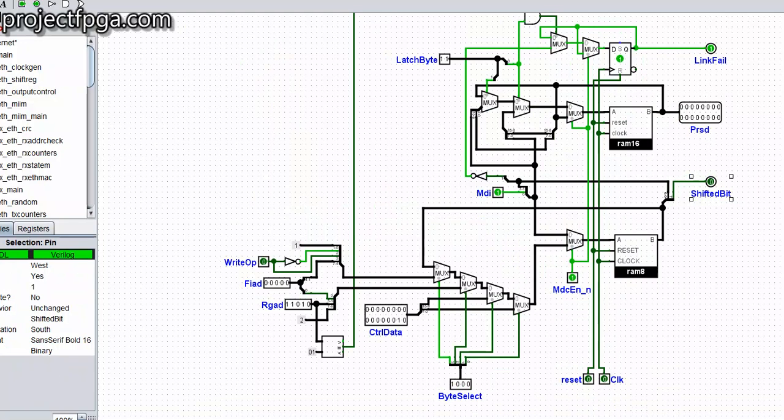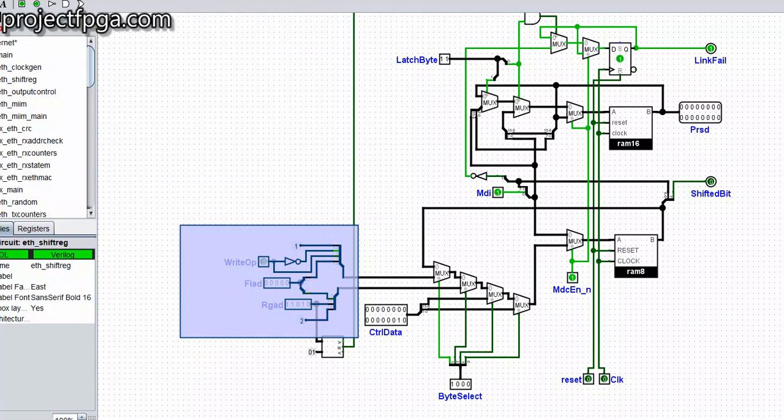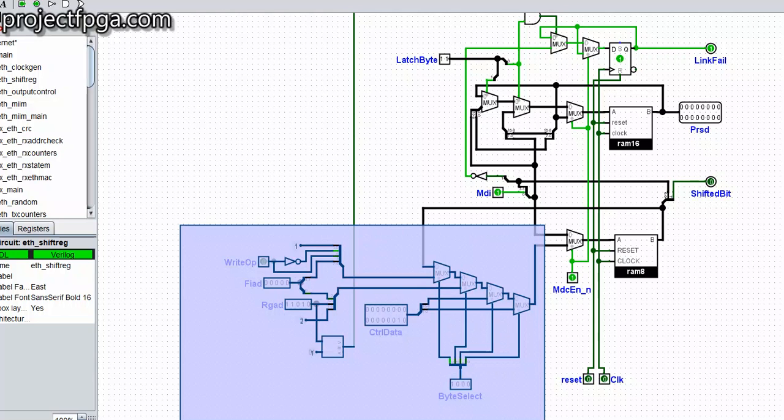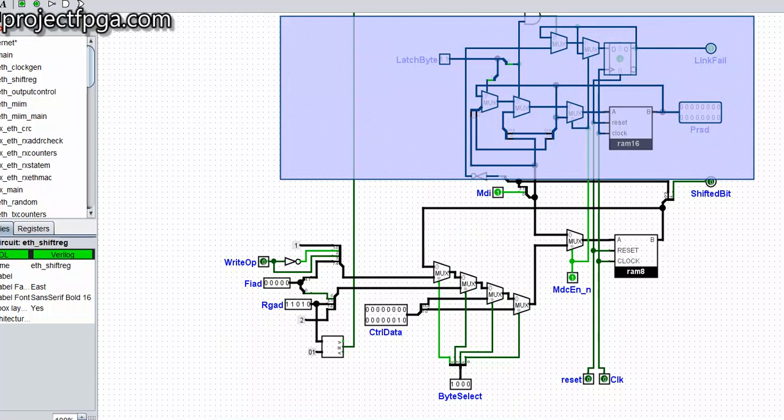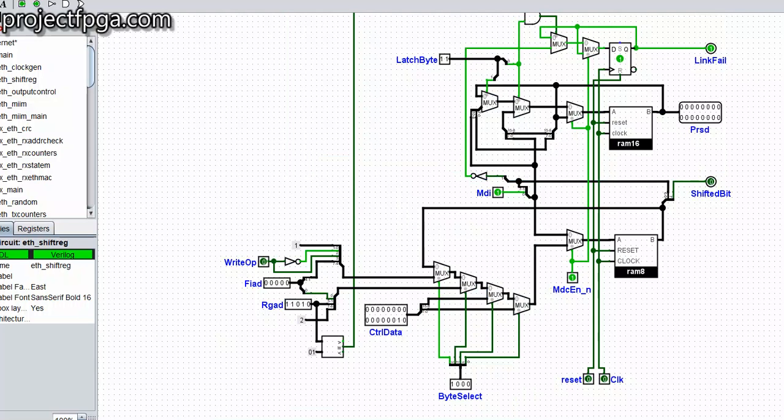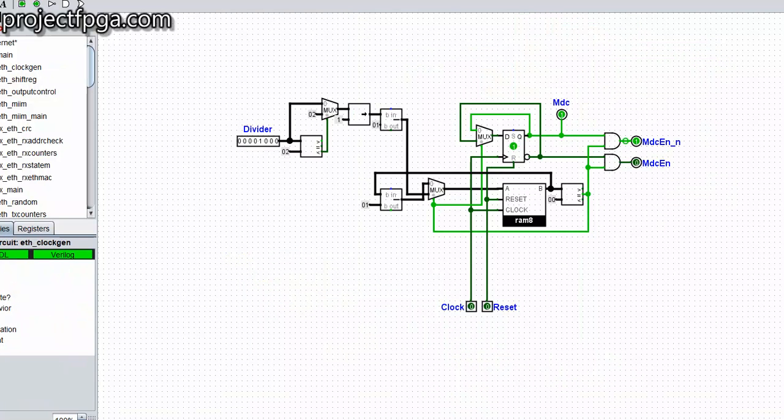So I'll divide this in two parts. This lower part here is used to generate the MDO, which is the output, while this upper part is used to process the MDI. So the MDI and the MDO fuse together to make up the MDIO bidirectional data signal. The two are combined together, but the separation comes from this enable signal here. You can remember when we generated this from this clock gen. This is where it comes from.